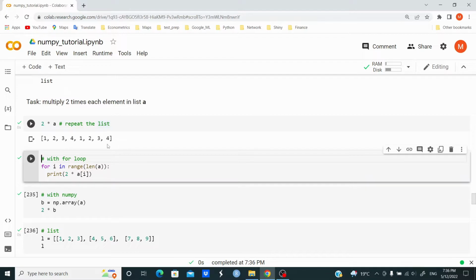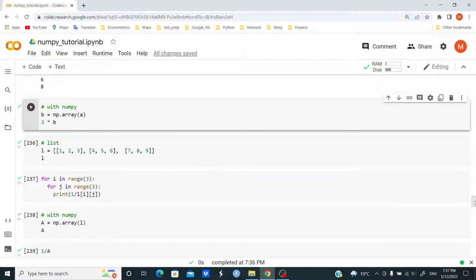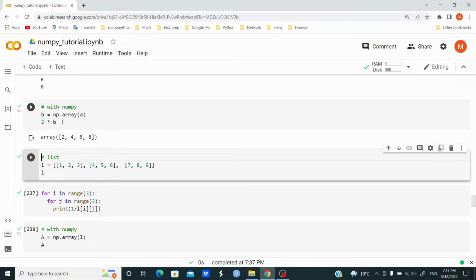We can use a for loop. For I in range length A, print 2 times A at index I. So we have 2 times 1, 2, 2 times 2, 4, 2 times 3, 6, 2 times 4, 8. But in NumPy it is much more convenient, and this is the same way that we do in R. So B, we pass the list A to array, so we generate this B, and then we can just multiply 2 times B. We get 2, 4, 6, 8.